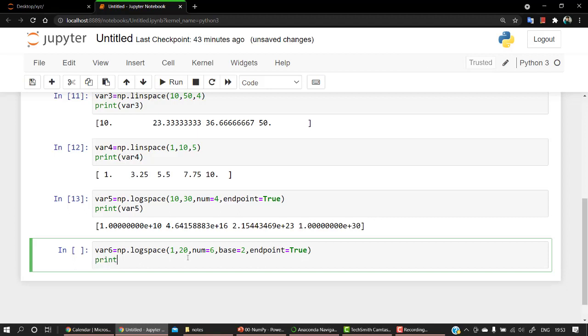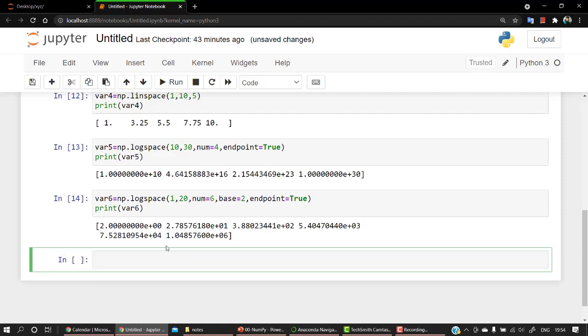Now we just print that particular variable, print var6. Just run this. Yeah, you can observe that we used base 2, so the values move according to base 2. So this is how we create an array using the numerical methods.